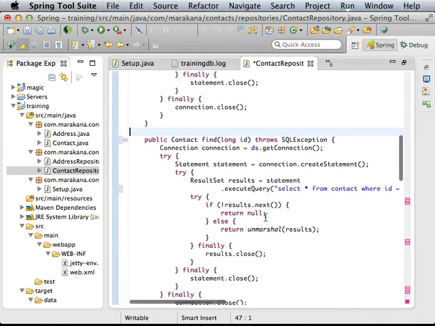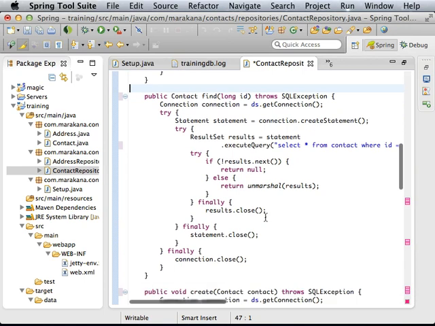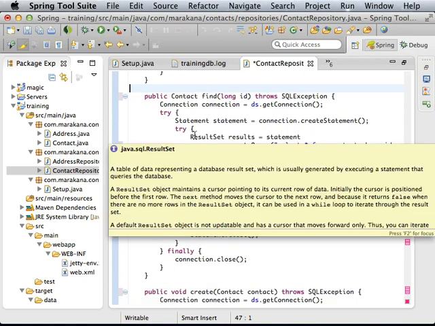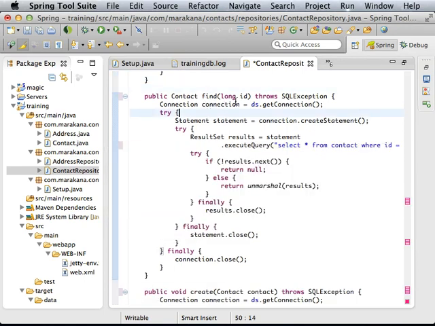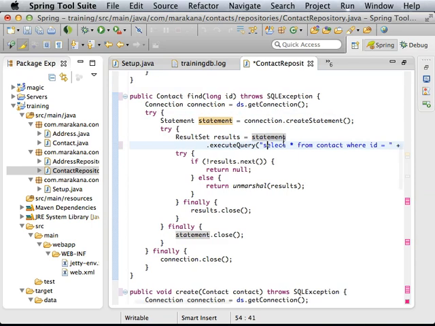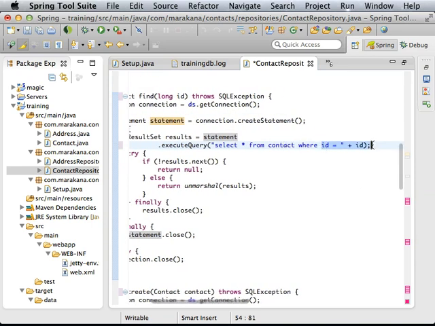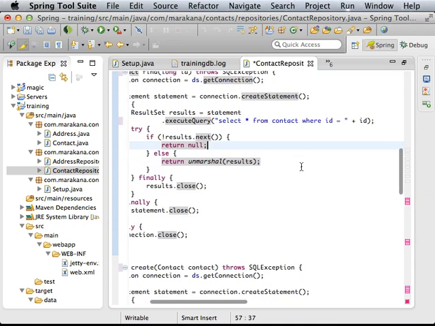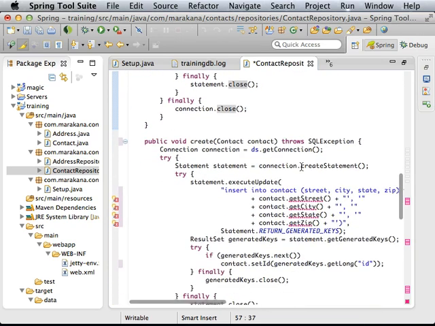Okay. So find is actually starting to look decent. Find might actually be correct. Let's see. So we do select star from contact where ID equals ID. So that's actually right, amazingly enough. Create is wrong though, right?